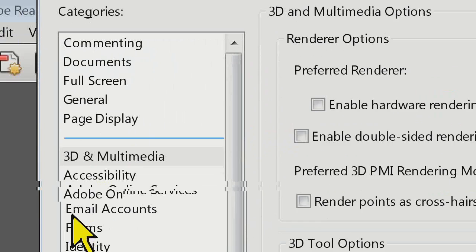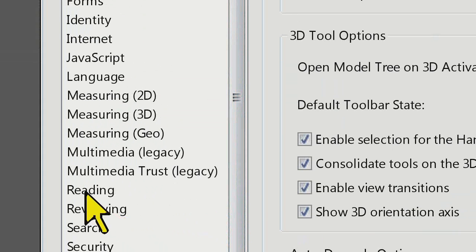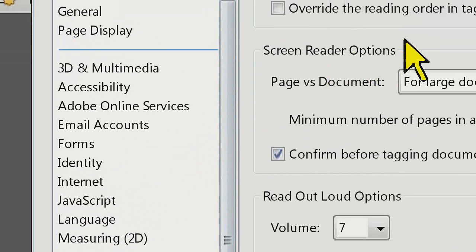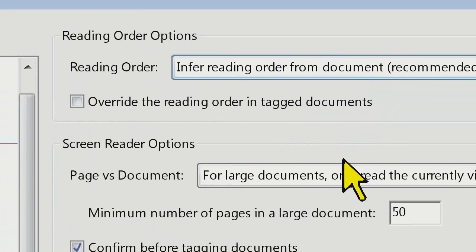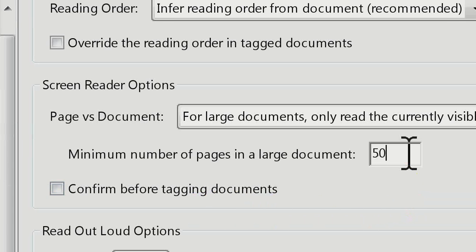A few other settings, again, under the category list, if you go to Reading, there's an option here. It's about a quarter of the way down the dialog box. It says Confirm Before Tagging Documents. Go ahead and uncheck that. Okay. Let's see, a few others. The number of pages should be set to 2.